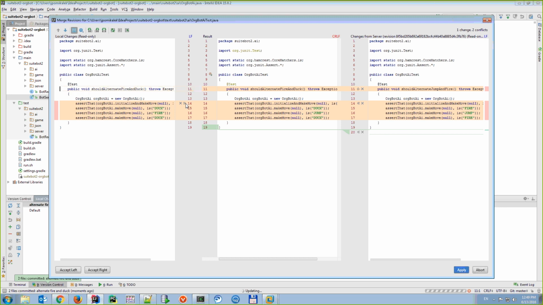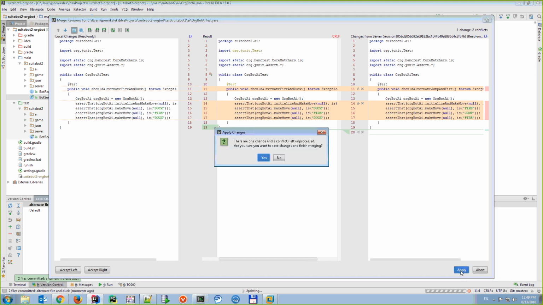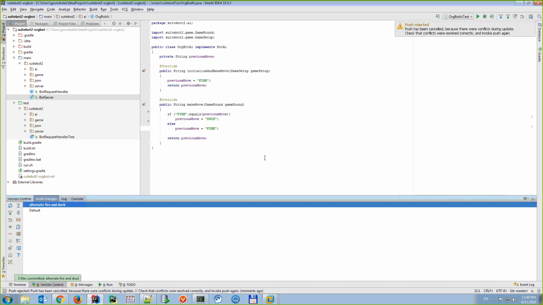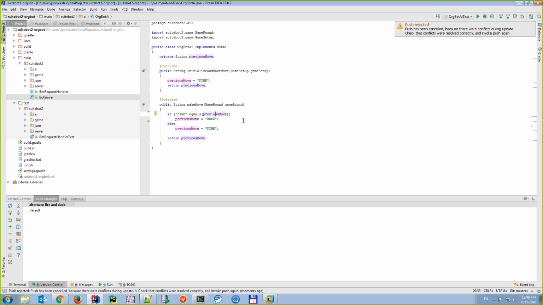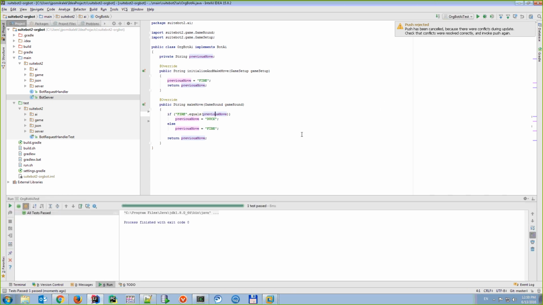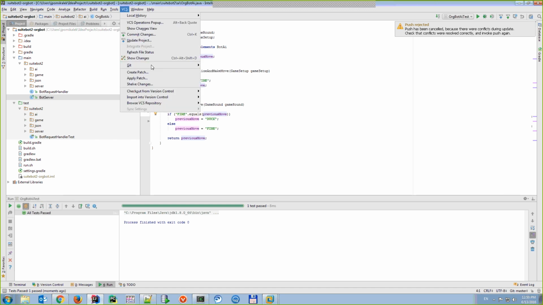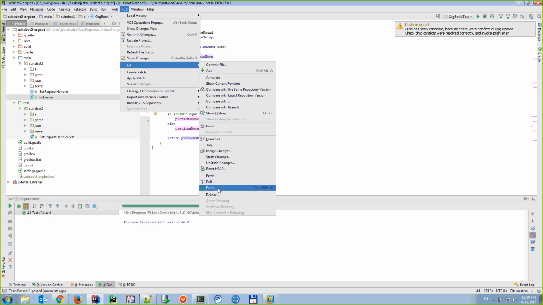Here we'll do the same thing. We'll want to prefer the changes that we have done in IDEA. Apply. And now, okay, it's not pushed yet, but we have resolved the conflict, and we can actually run the test to see that we haven't broken anything. We haven't. So we can go ahead and push.